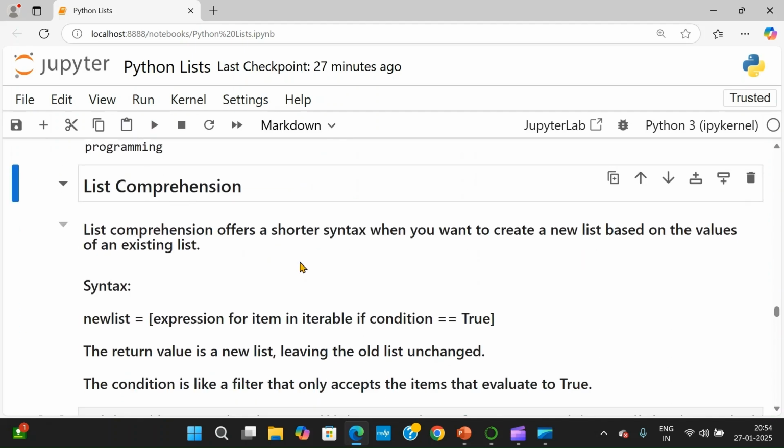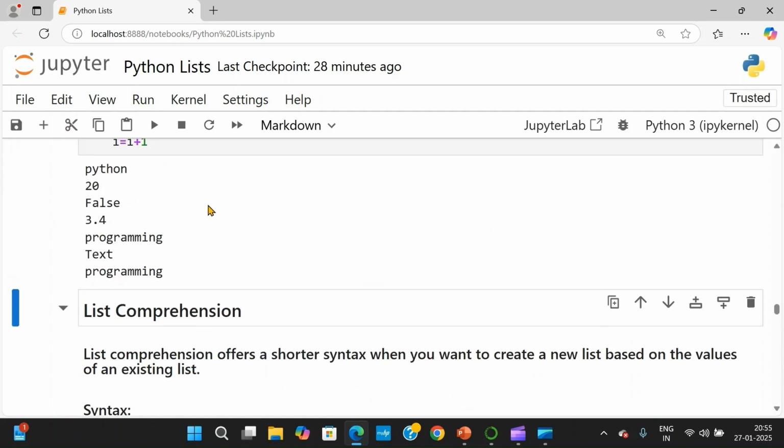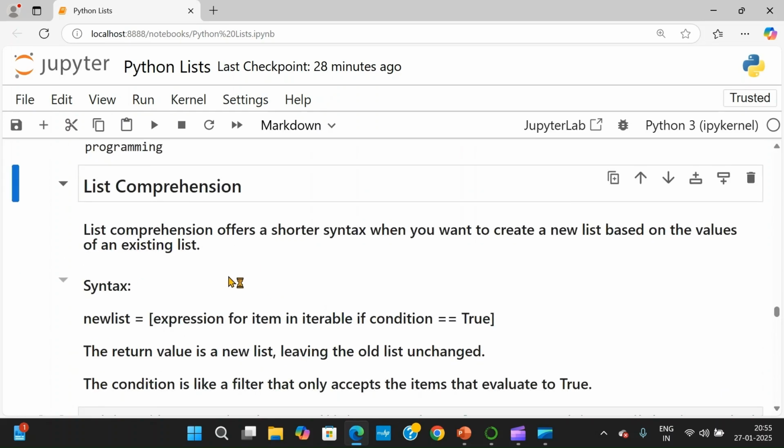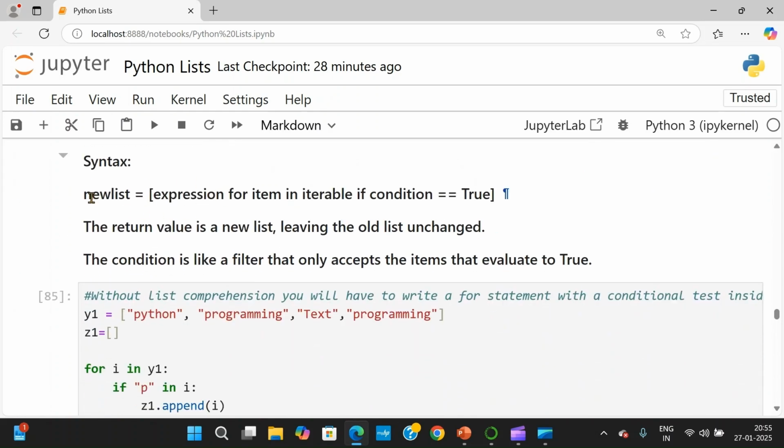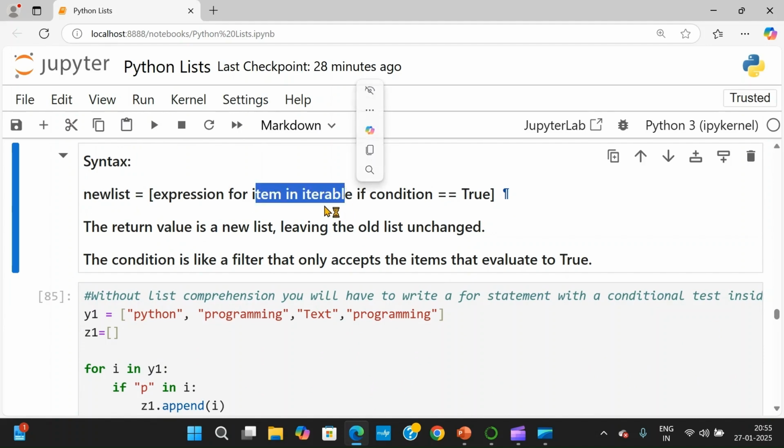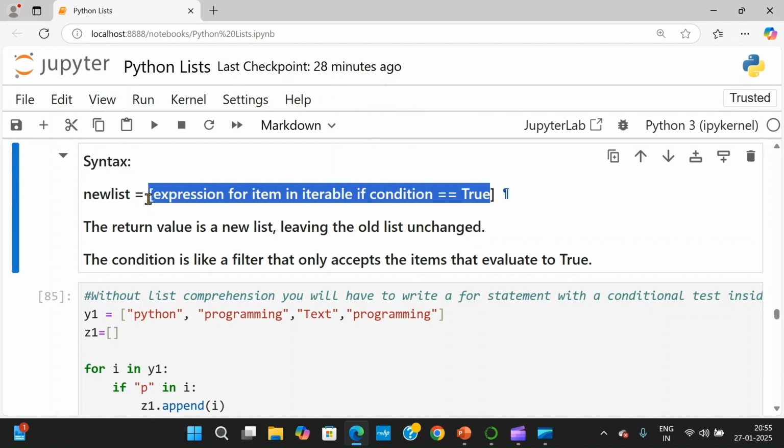Now what do you mean by the list comprehension? List comprehension offers a shorter syntax when you want to create a new list based on the values of an existing list. So this is a shorthand notation or the shortcut notation in order to work with the list. So based on the conditions and all these things we can do in a shorter way. Now can you see the syntax here? If you want to create a new list from the existing list, I'm writing some expression for item in iterable. Iterable could be a list or a tuple or the other dictionaries and so on. And if condition. So everything I'm writing in one line only.